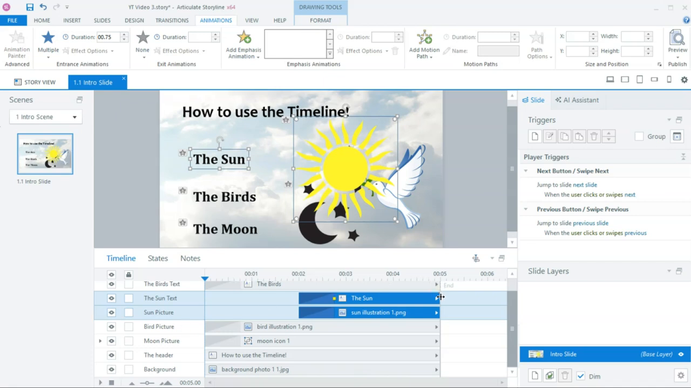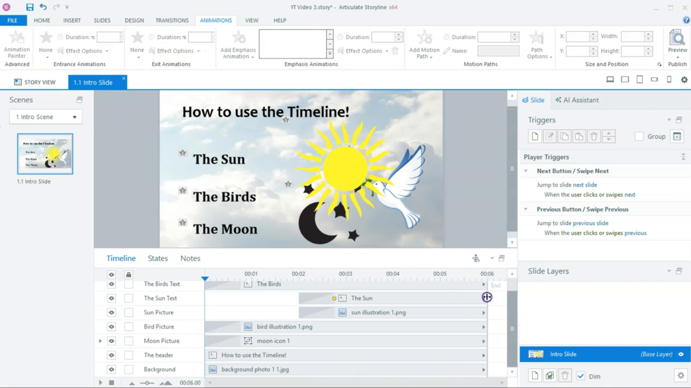So this is the end. You can drag it to make it longer or shorter. So that's basically the end point of the slide. This is particularly important if you have your slides advancing automatically without the user having to click next. So you may want to pay attention to this end point of your timeline.